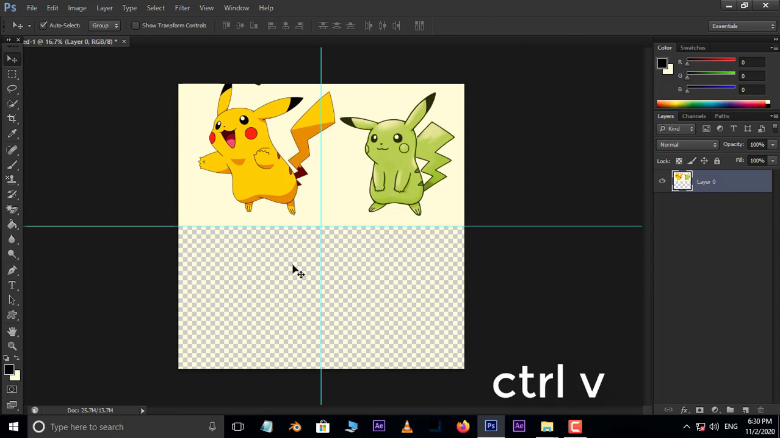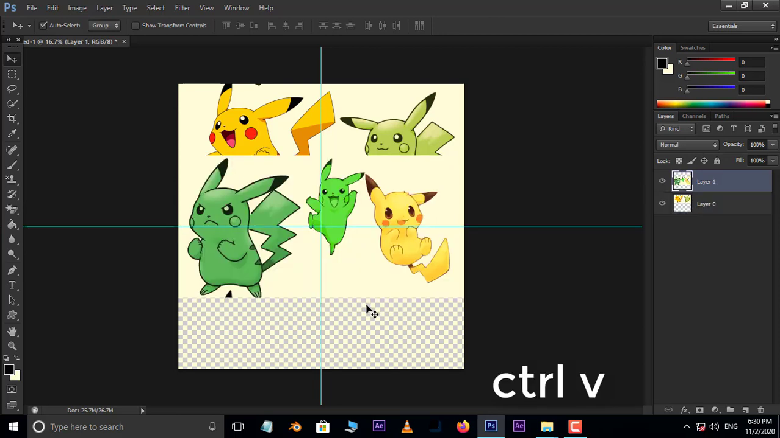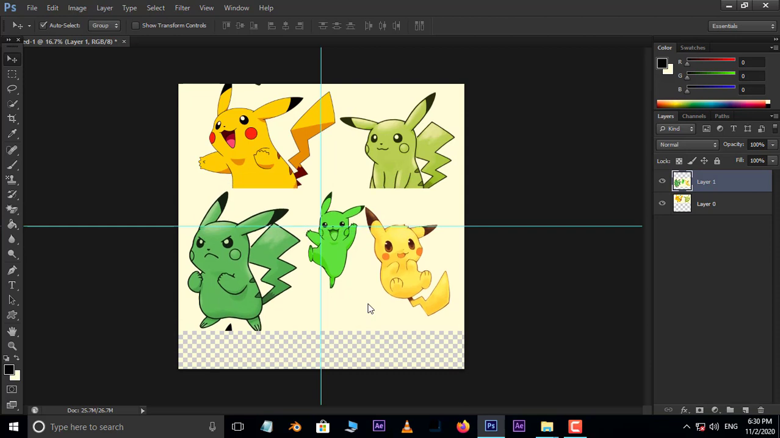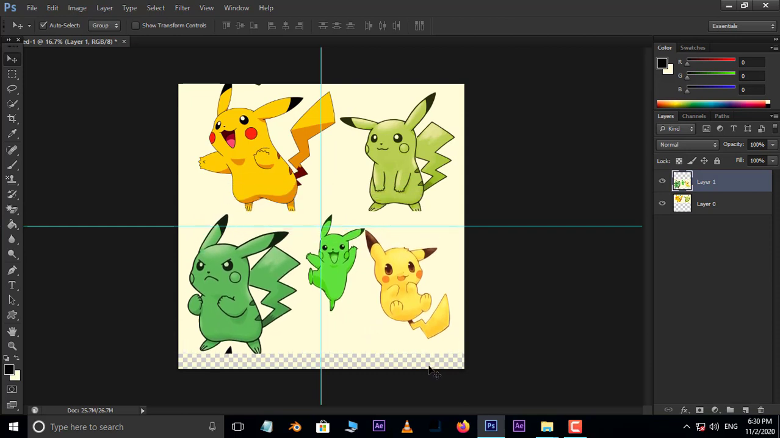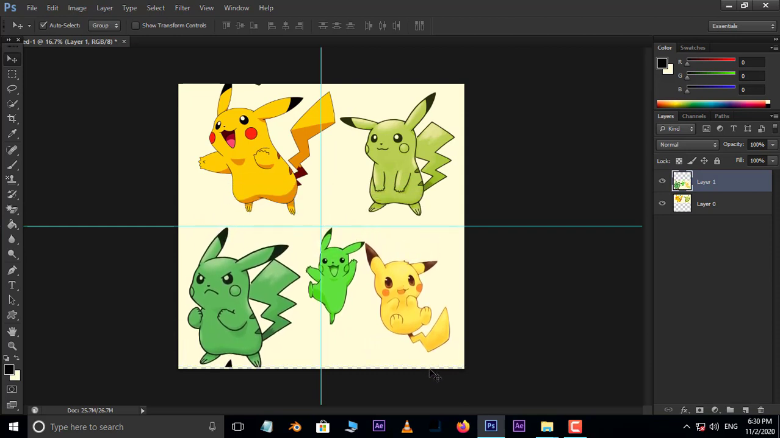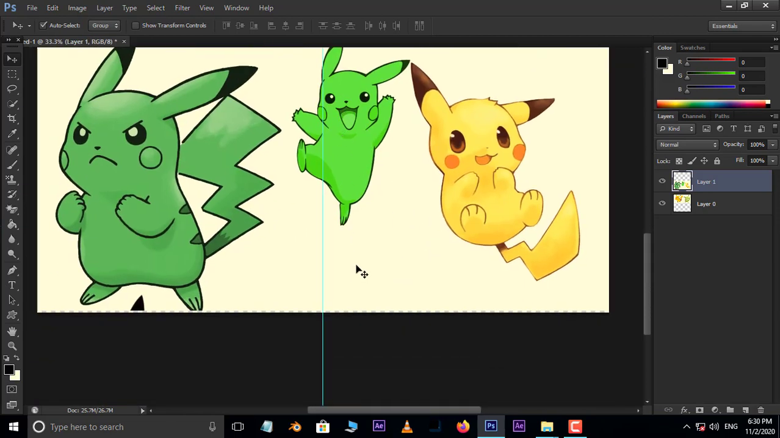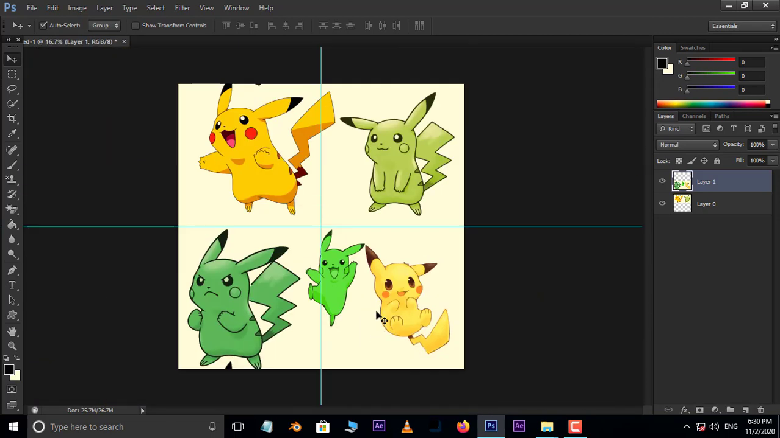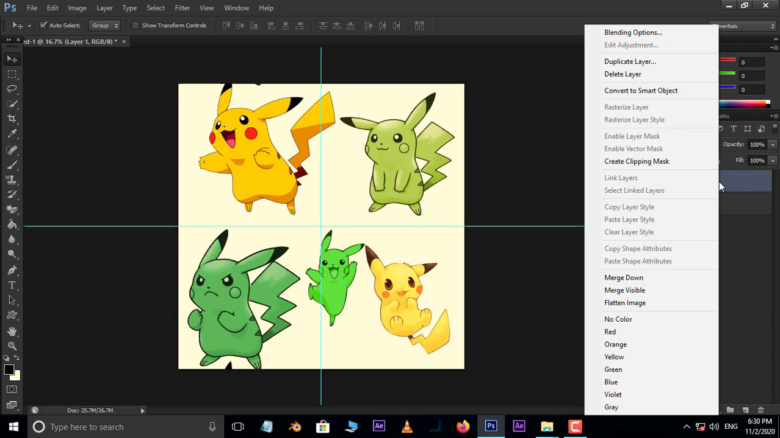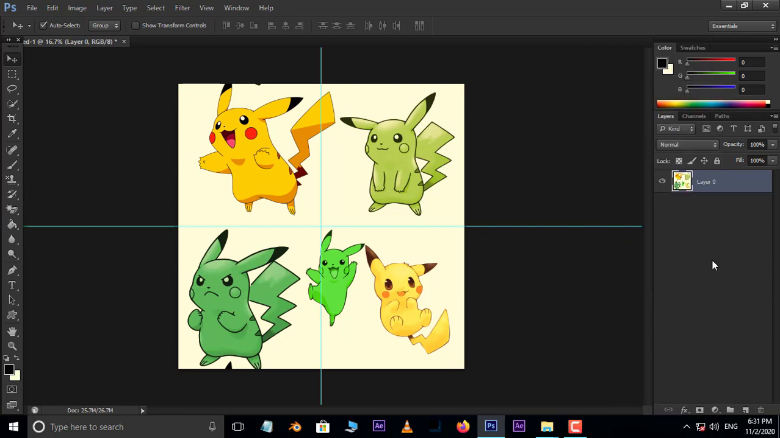Now hit Ctrl V to paste the pattern that we cut out before. Again hold Shift and the down arrow buttons and position it at the bottom. Right-click on this layer and hit Merge Down to merge layers. Perfect. Now continue the same process for the left and right patterns like this.